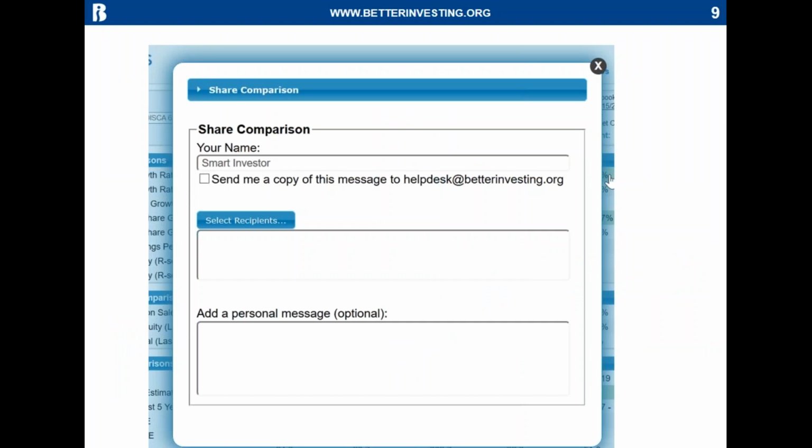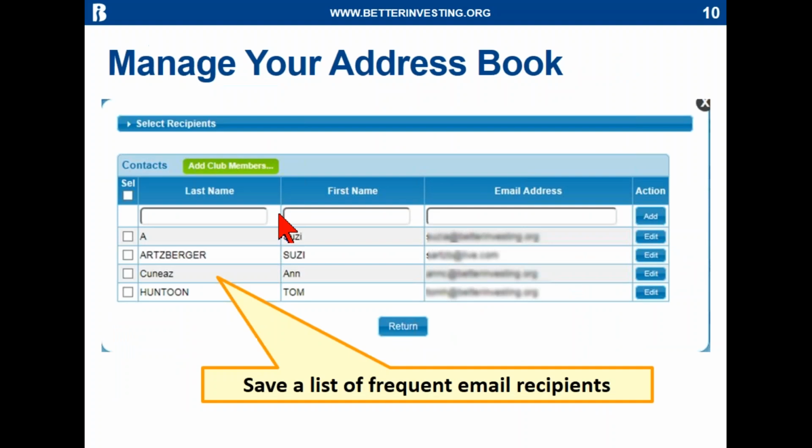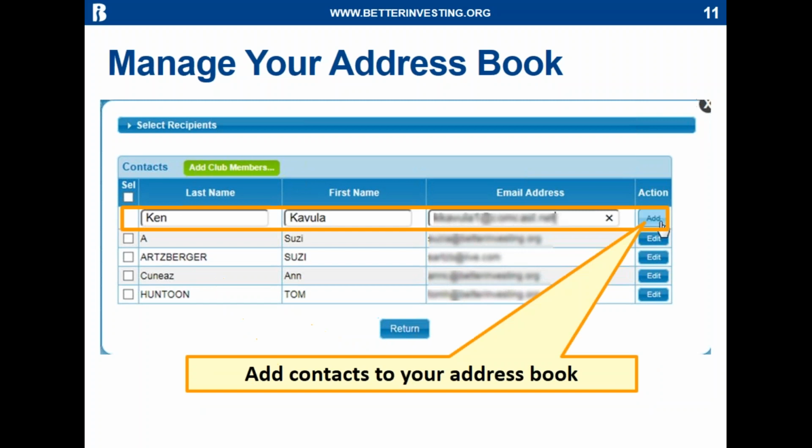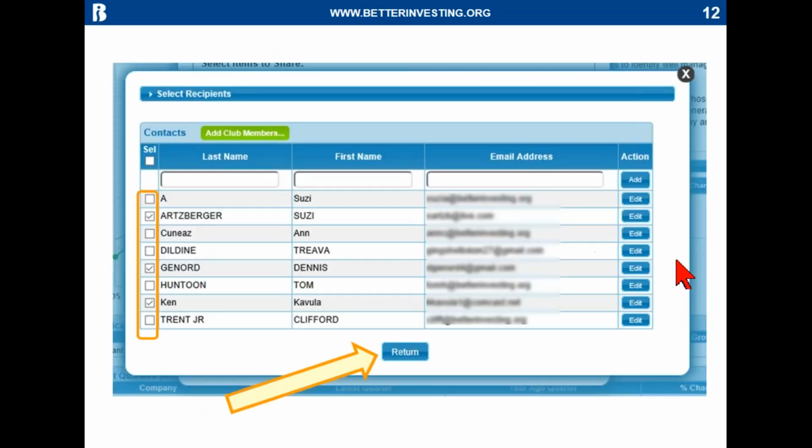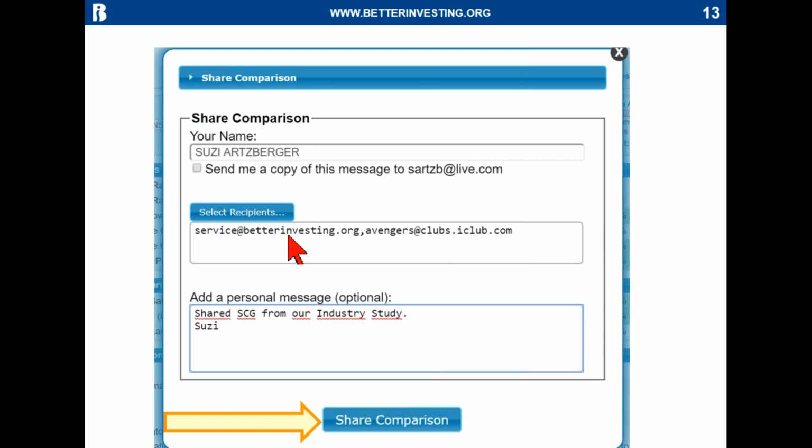It will bring up a box that says, tell me who to send this to. At this point, you select your recipients, which brings up another page where you can manage your address book and recipients. If you want to add contacts, you'll click up here, enter your data, and then click add in the top row. Then you select your contacts on the left that you want your comparison to go to and press return. Once you do that, you'll come back to the share panel with your recipients filled in. You can put in a personal message if you'd like, or leave it empty, and then simply click the button to share it out.